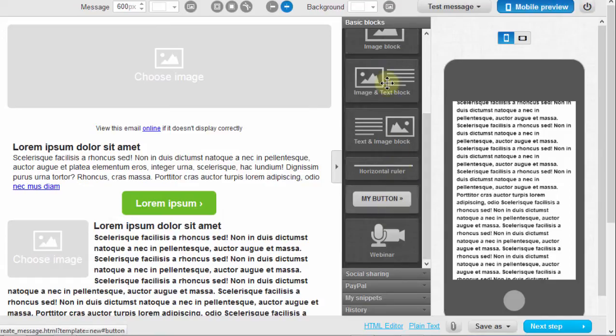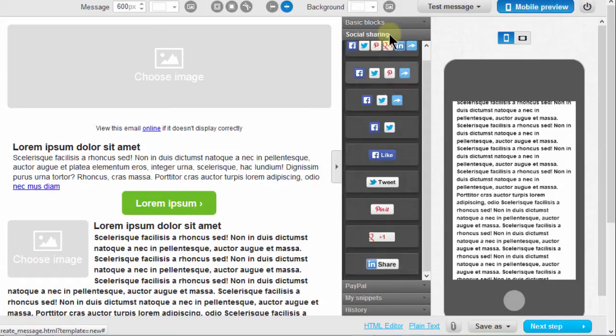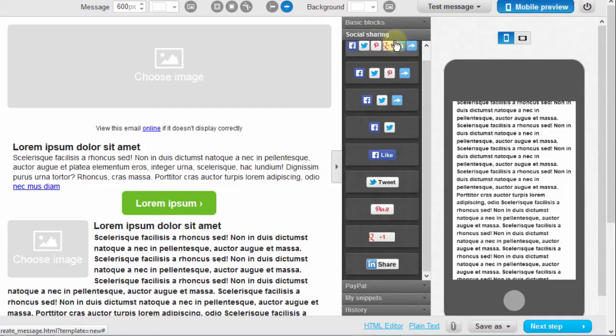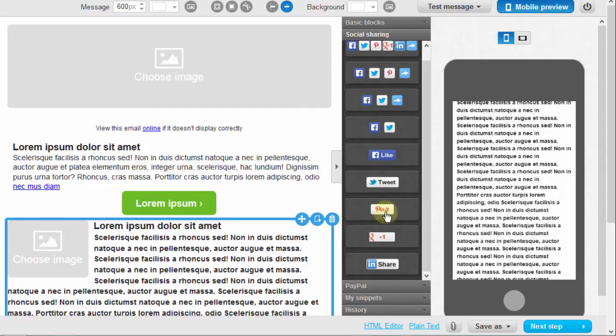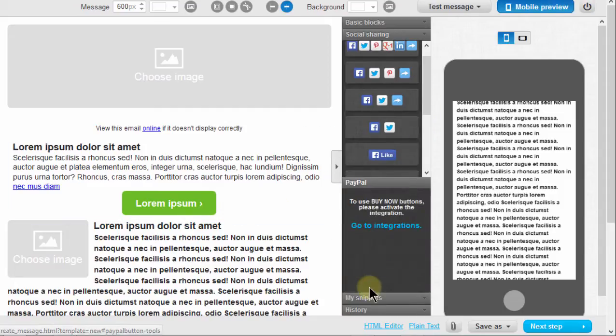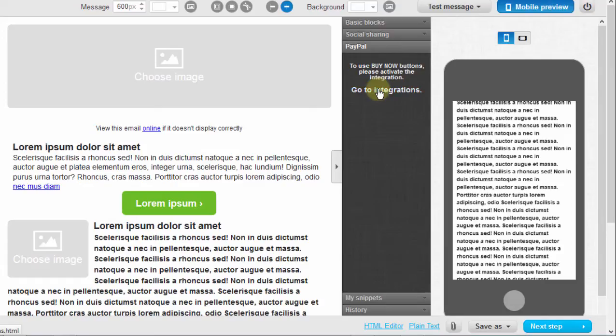So the basic block has the elements that will be in there. Then we also have social sharing. Maybe down at the footer, you can add a share option, and they will be able to share on social media. Then we have PayPal. You can integrate this with PayPal under integrations in settings, and then you can add something that can be bought. They'll just click on it and it will take them to the PayPal link where they can buy something.